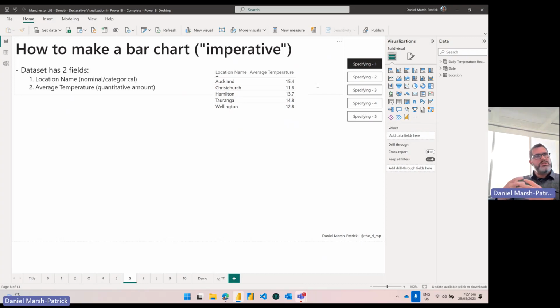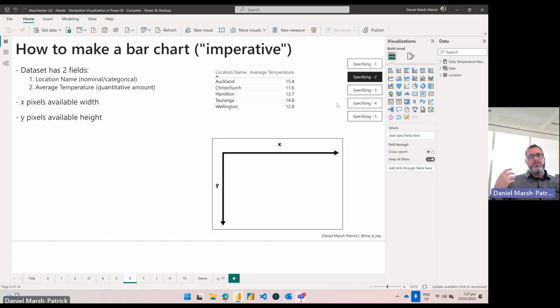We still have the same data underneath. Think of it as a table. Imperative, we've got to think about how many pixels we've got on the screen. Because, think of it as paper. We've got squares on a piece of paper. We've got width, we've got height. We need to understand what canvas we have to work with.